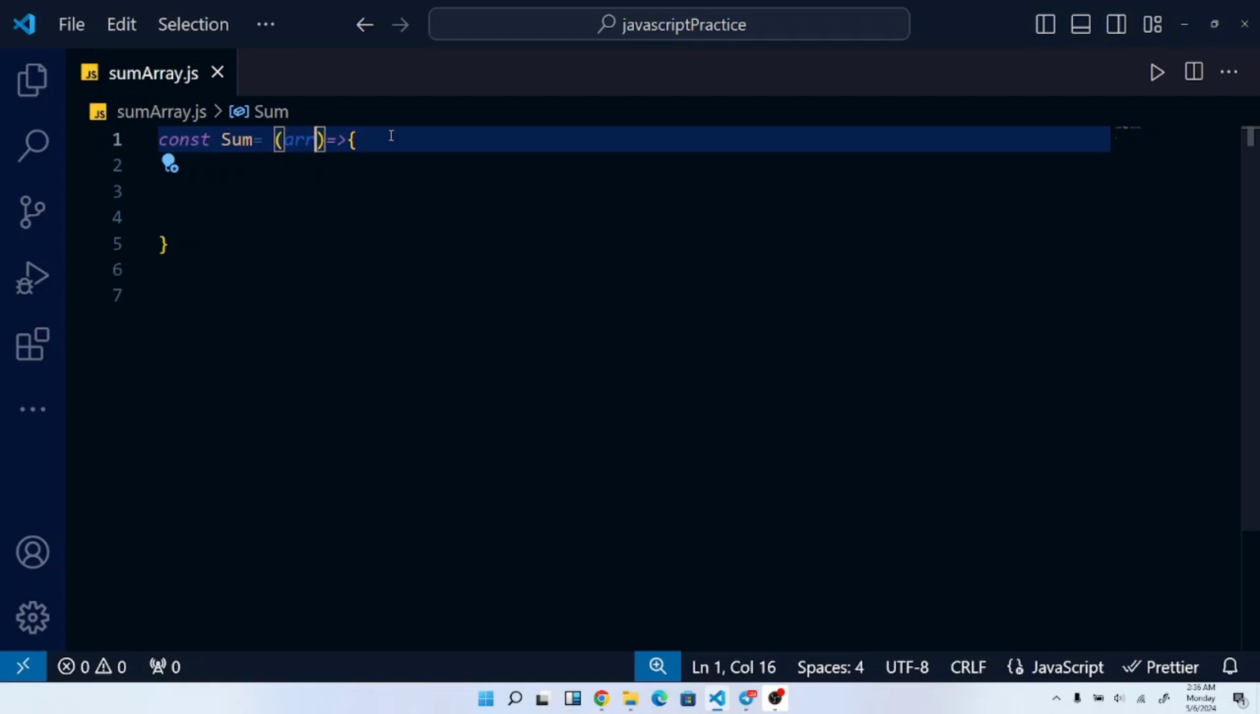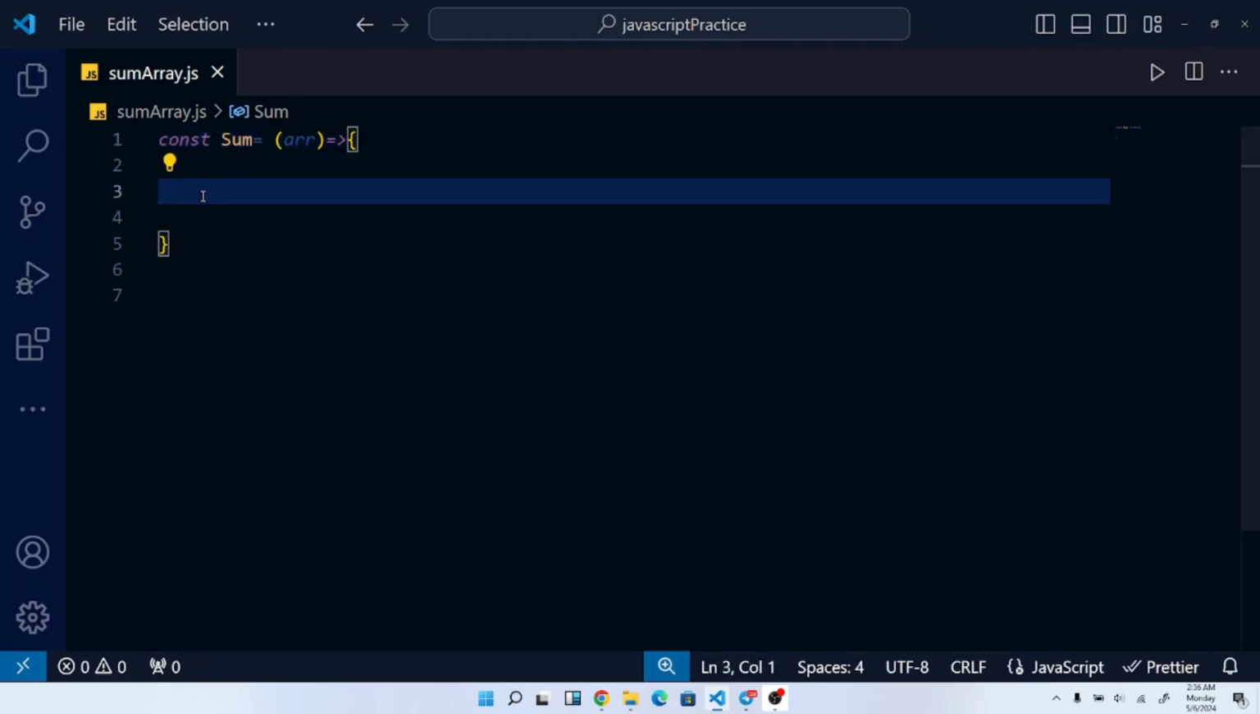Maybe there are three numbers in the array. So it needs to know if there are actually three numbers or five numbers there. But because this is JavaScript, there's an inbuilt property called .length. So I do not need to put length in this parameter. So we just move on.